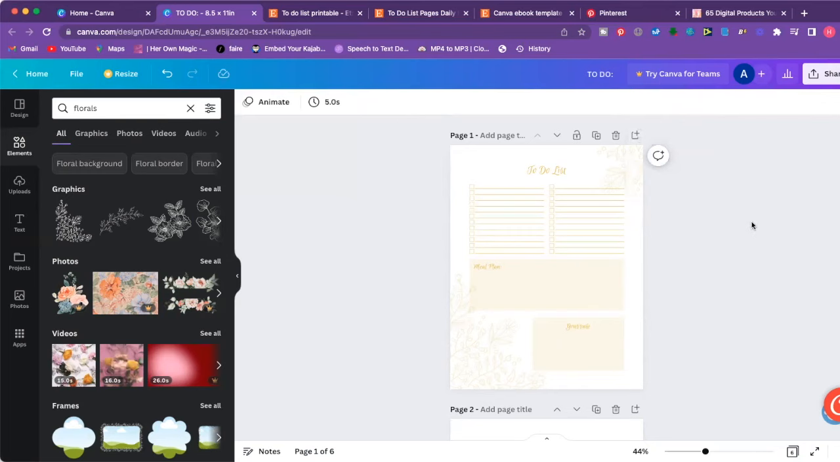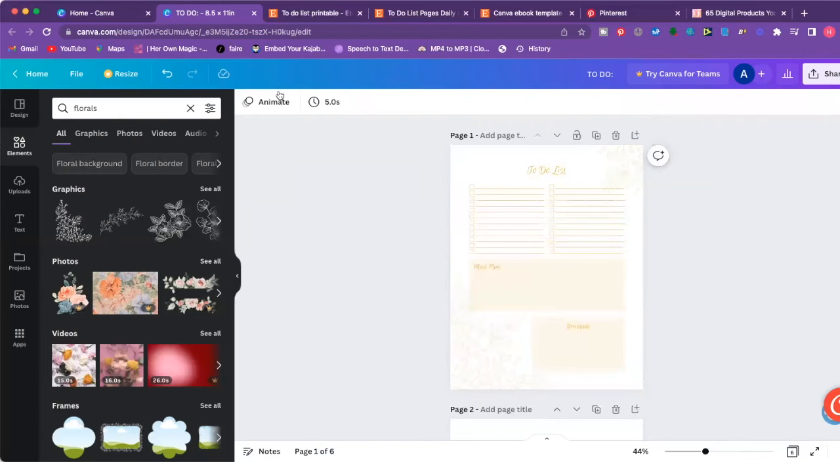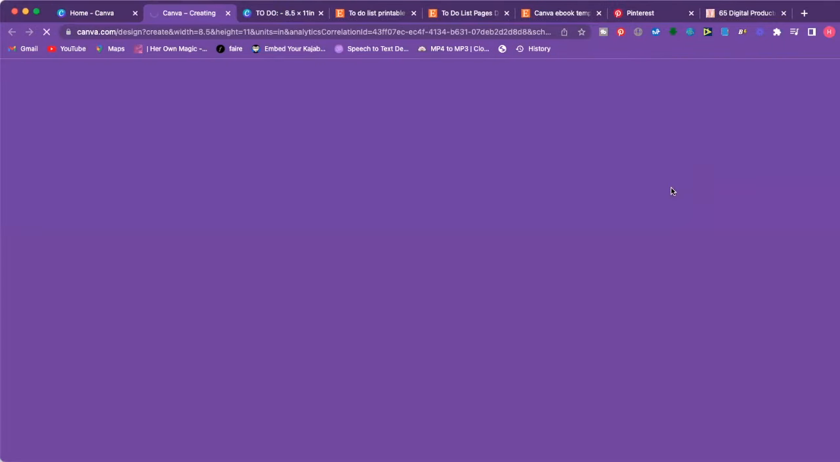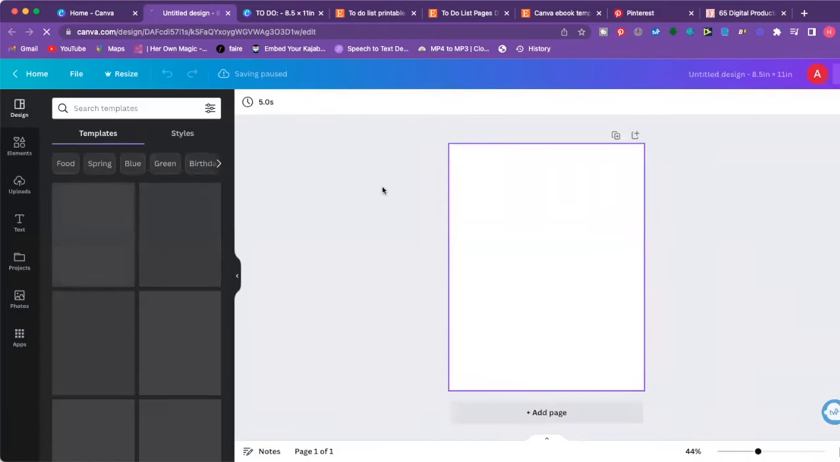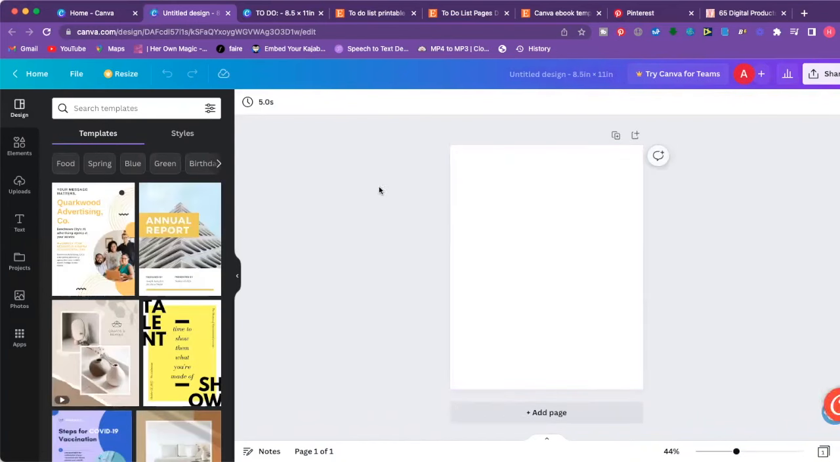Now, what a lot of people will do is they'll create a new fancy design, and that's what the buyer will actually download. So they'll go up here, say create new design, and then it'll be basically a thank you, like, hey, thanks so much for downloading. Here's your link. These are my social media links. It's just a prettier way to do it versus just sending them the link. But it's totally up to you what you would like to do.